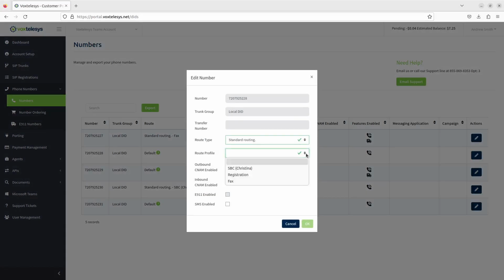Select the Route Profile from the dropdown. The Route Profile is where Voxtelesys will direct your incoming calls. You can add or modify your route profiles under the SIP Trunks tab.